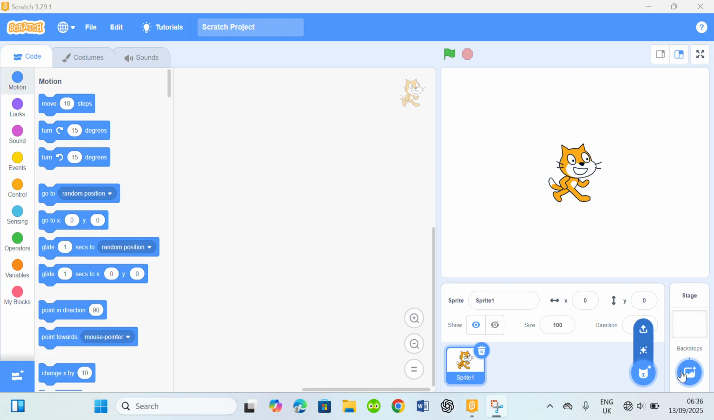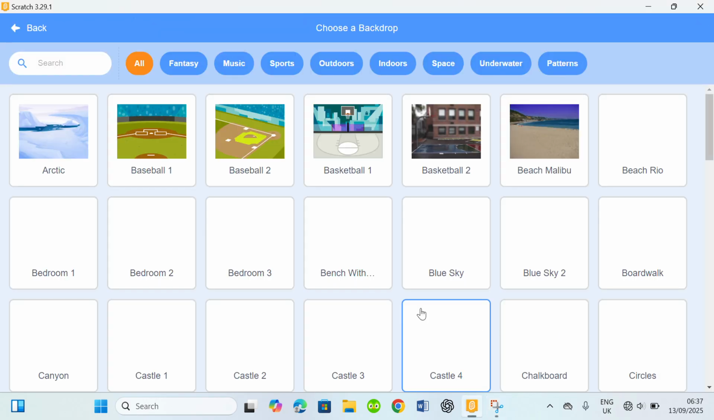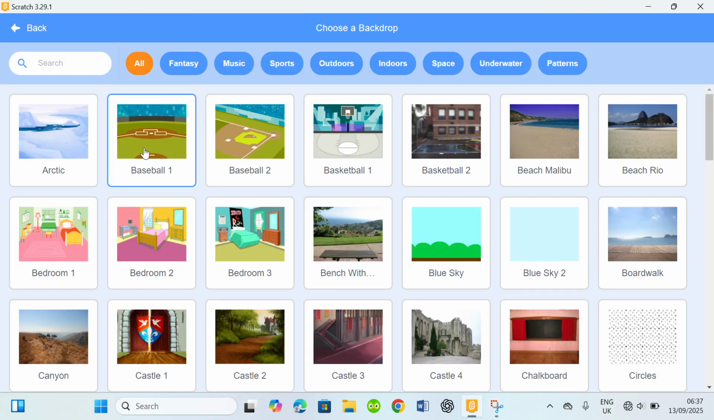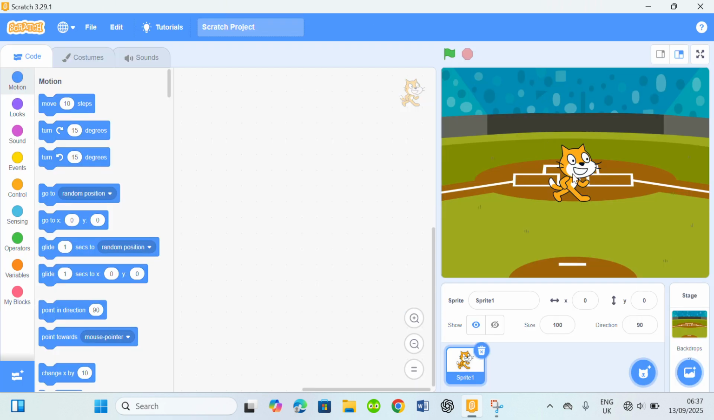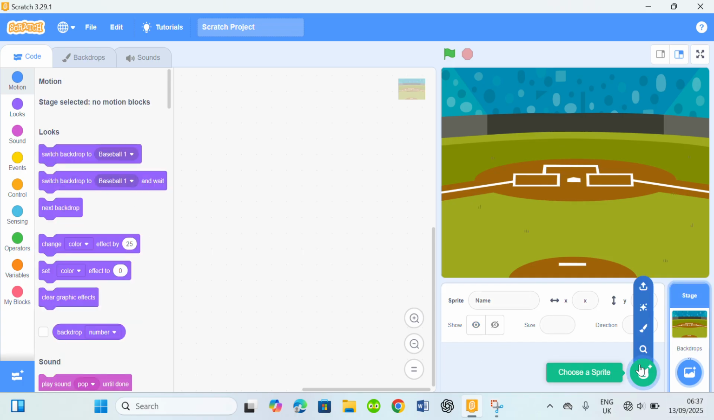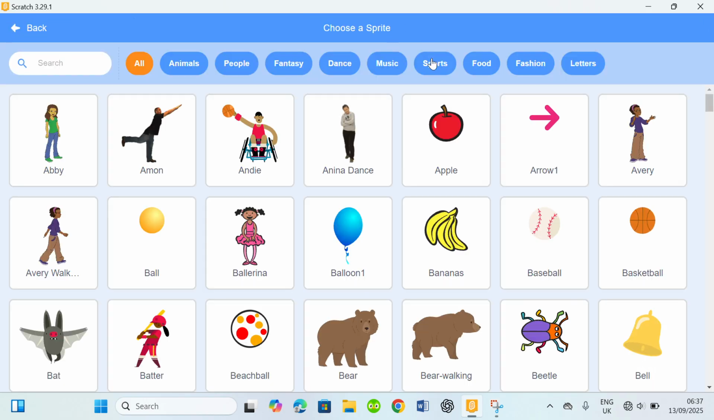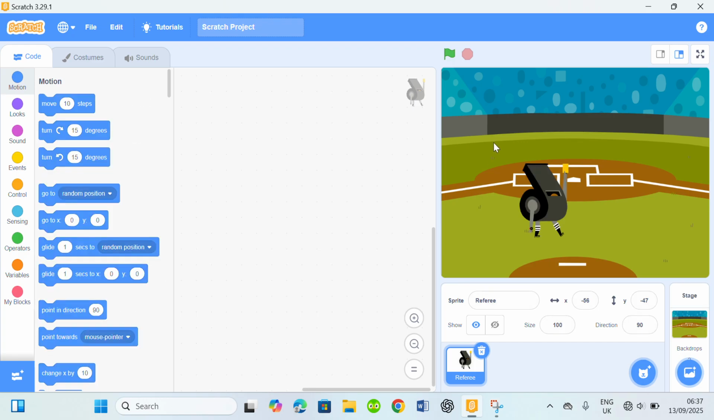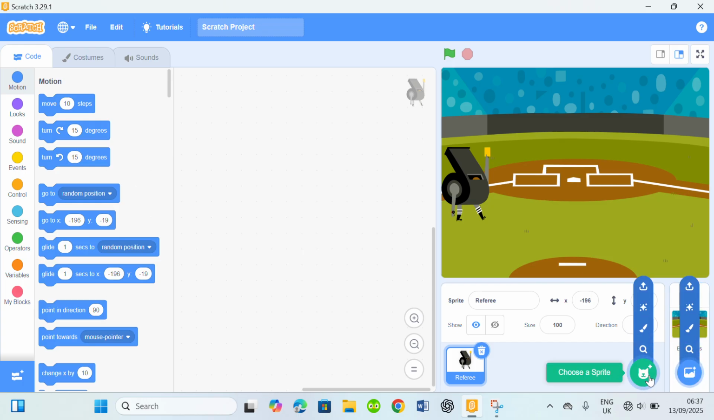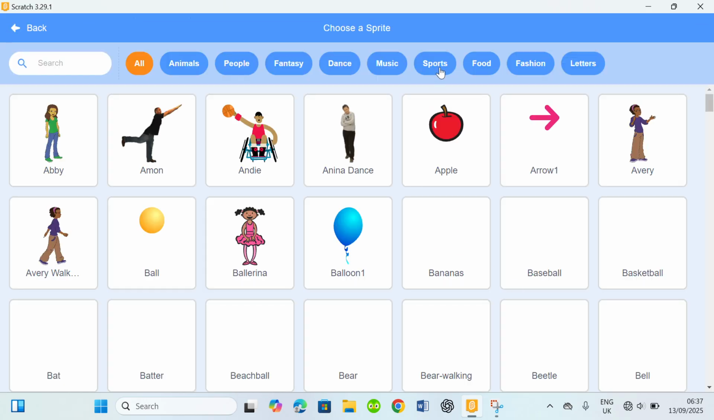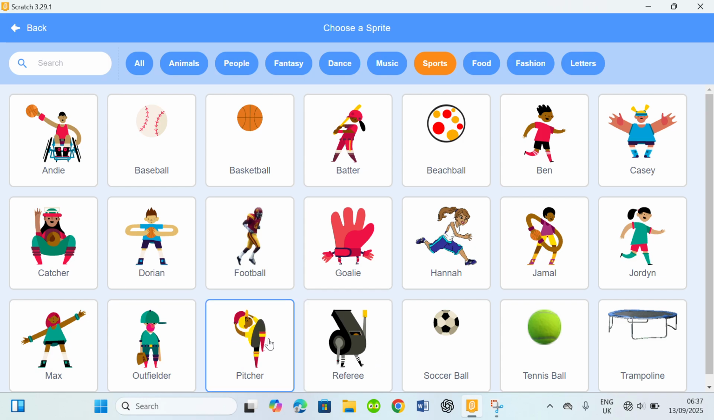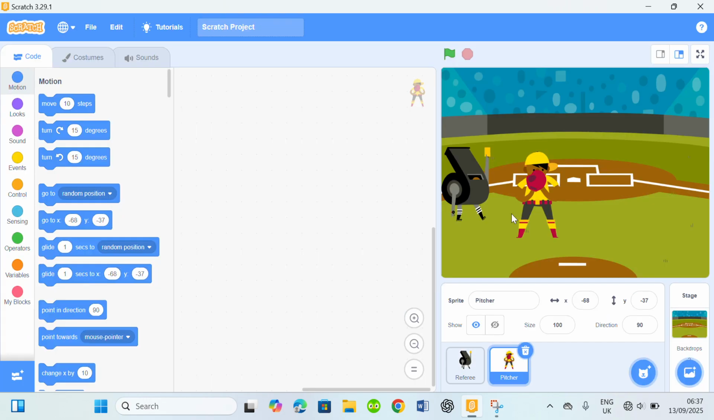So first of all, we're gonna choose a backdrop. This backdrop is suitable for the game we're planning to build. Then we're gonna choose our sprites. We're using the referee. Let's place the referee right here. We'll also be using the pitcher. Okay, should be right here.